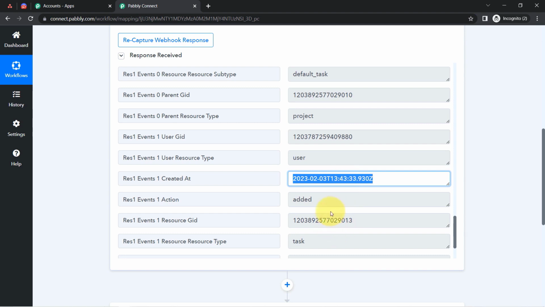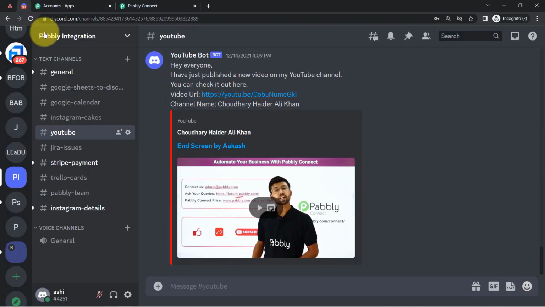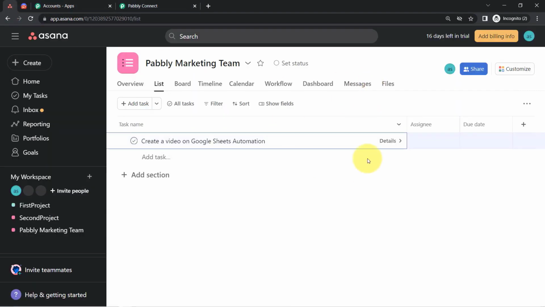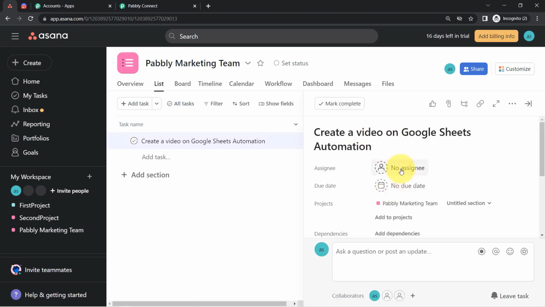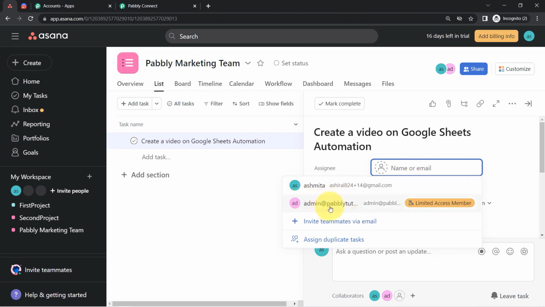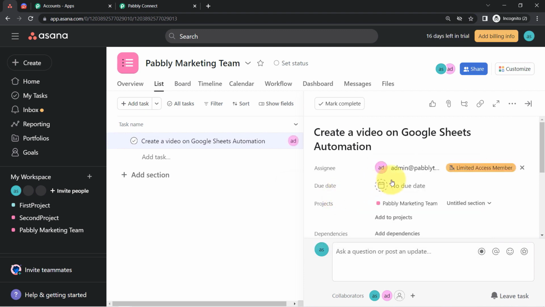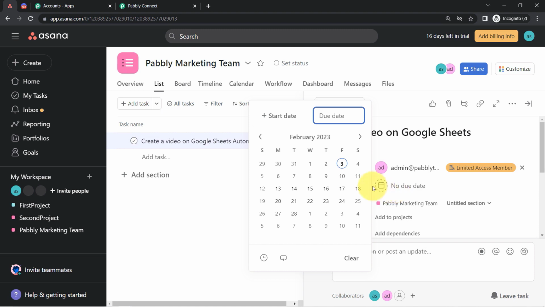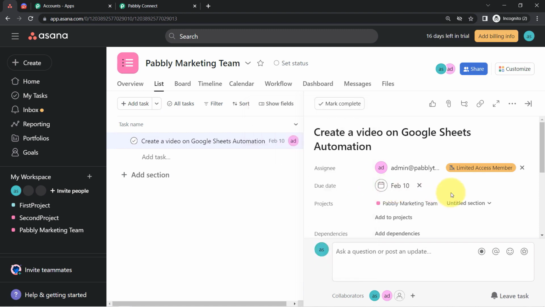Okay, so how and from where am I going to fetch the task details, because in this particular automation I was about to share the task details with the team on one of my Discord channel. Okay, so what I'm going to do is, firstly I'm going to complete my task details. Okay, so firstly let me click on this detail and provide an assignee here. So I'm assigning this particular task to this particular person whose email address is admin@pabblytools.com, and let's say I am providing this due date as the 10th of February.